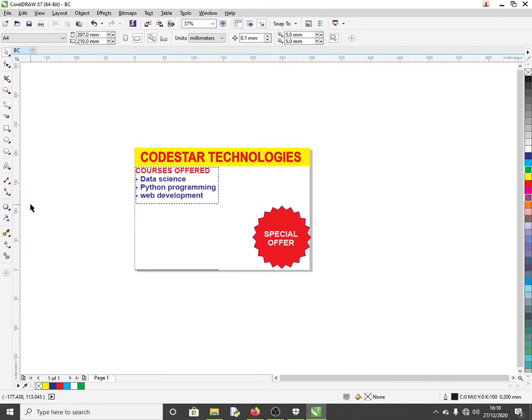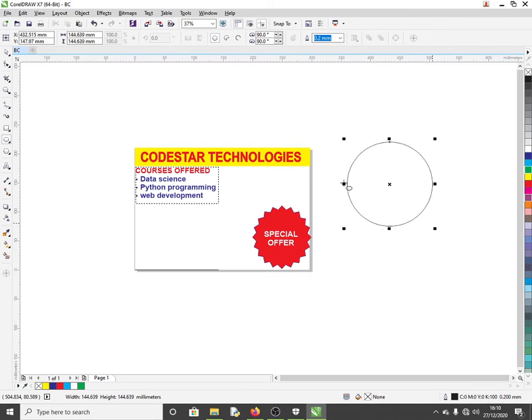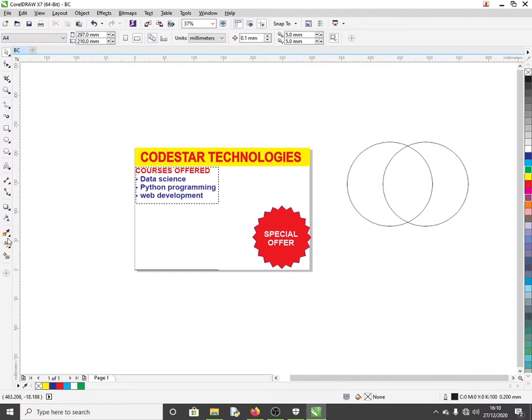Now the other thing is you can have circles like those ones. Let me duplicate this one like that, and there is a way you can pick the tool here. How do you call it?